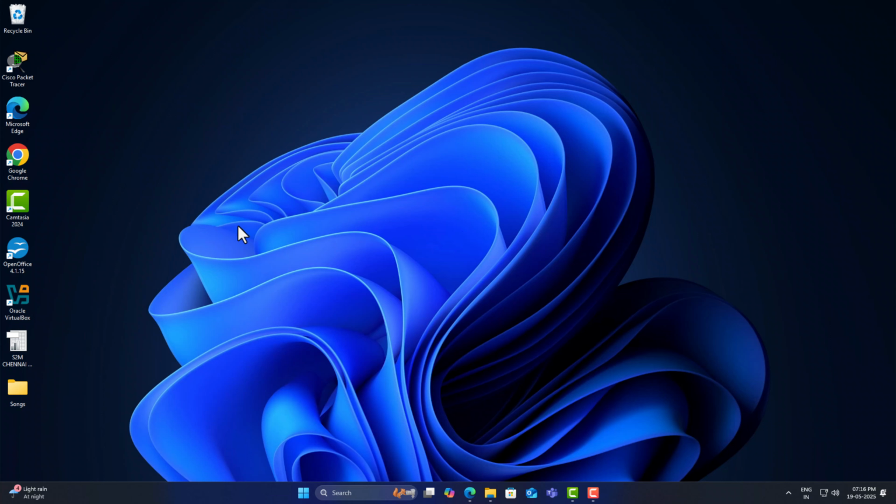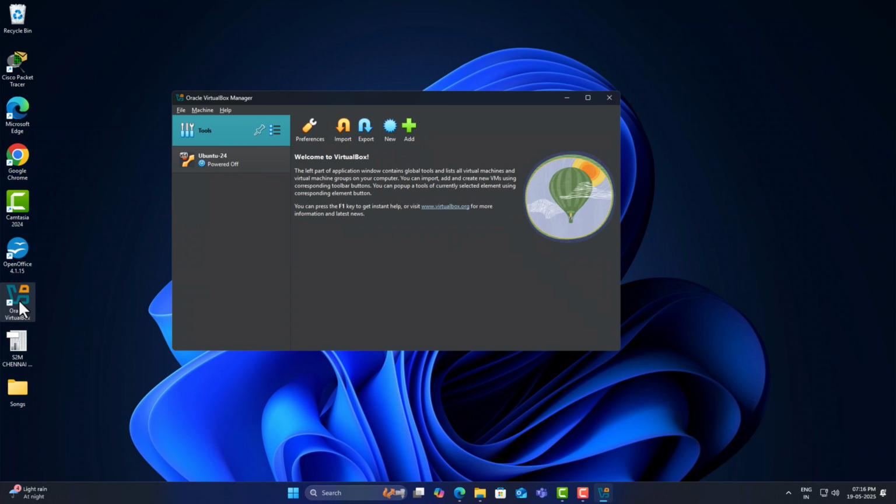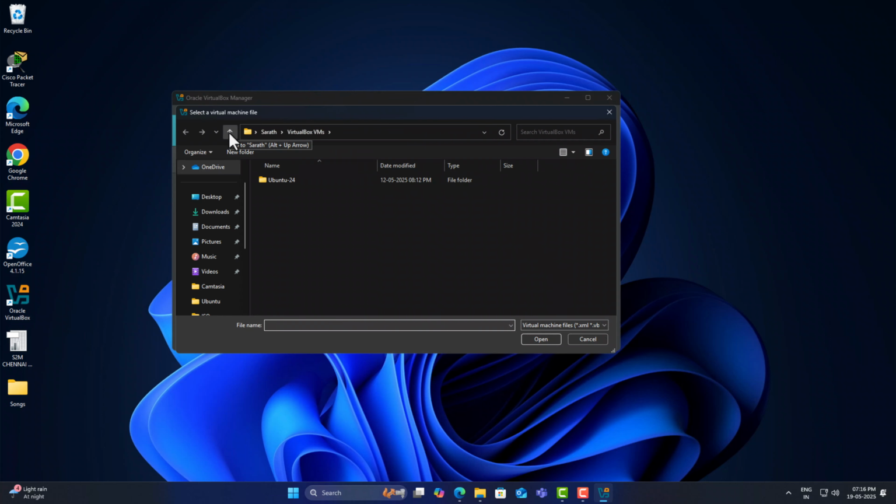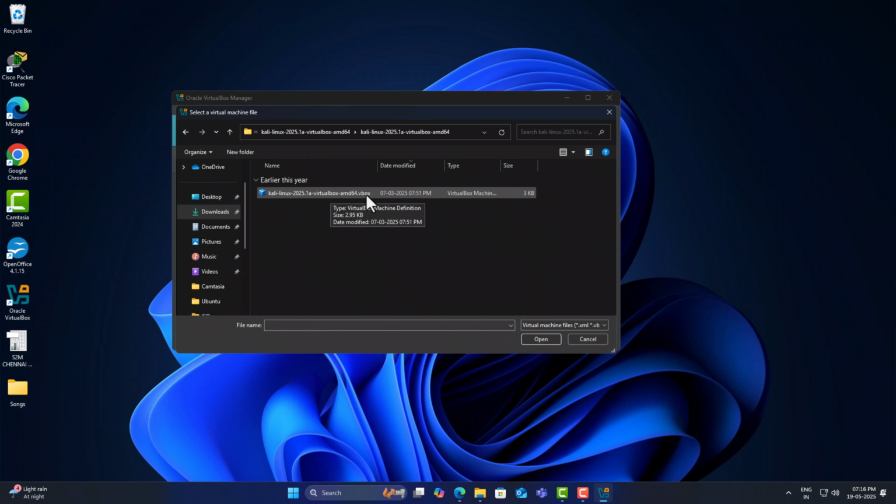Okay, let's begin the video. Start the VirtualBox application. Go to the Machine menu and click Add. Browse to the pre-made Kali VirtualBox image and select the .vbox file, and click Open.